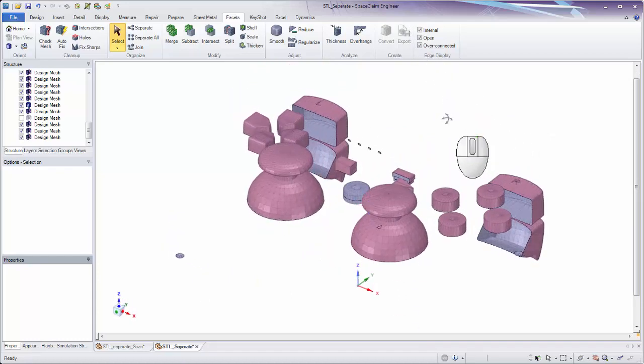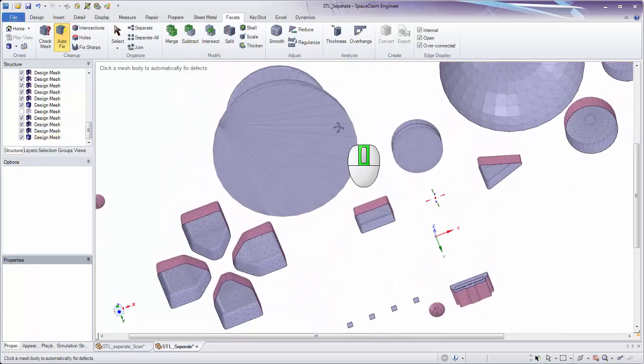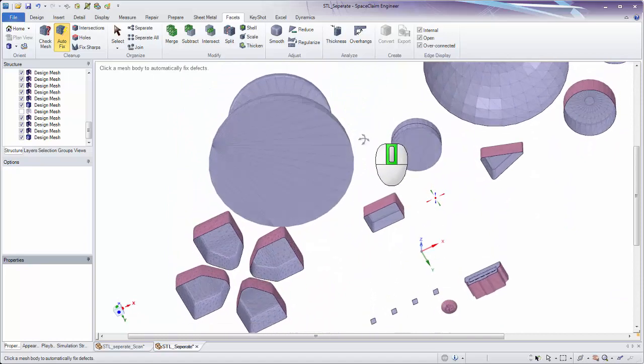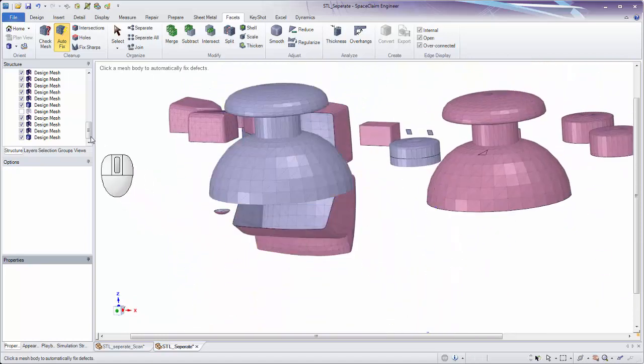Now I'm going to do a couple extra things in this tutorial outside of the Organize group with the goal of joining things back together. So I'm going to turn on my Auto Fix tool, and one thing I could do is I could either click them in the design window. Notice that it solidifies that. It puts the inside faces on the inside and the outside faces on the outside. I could go through and click these one by one.